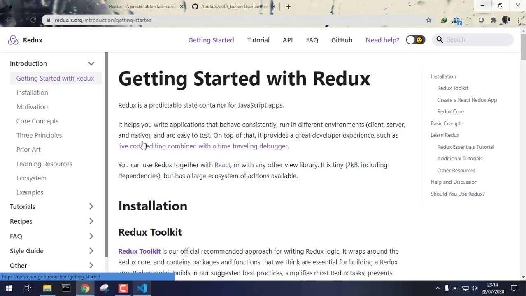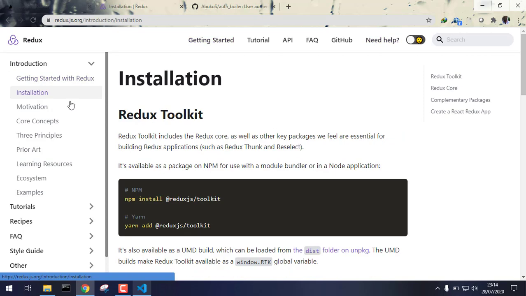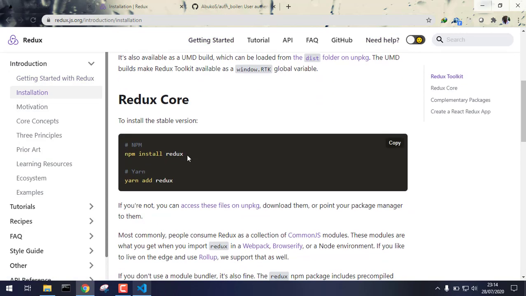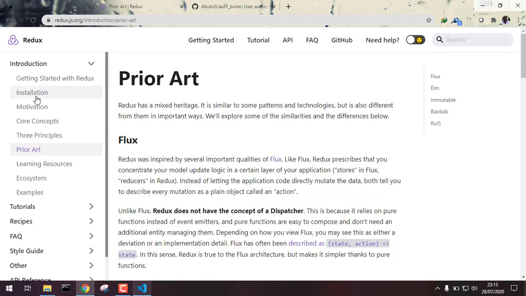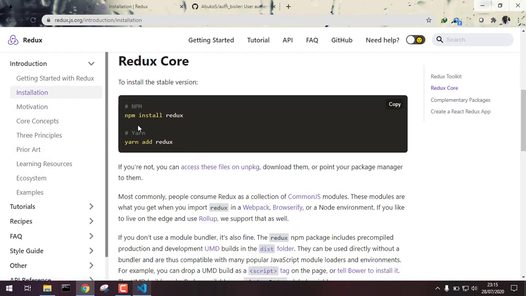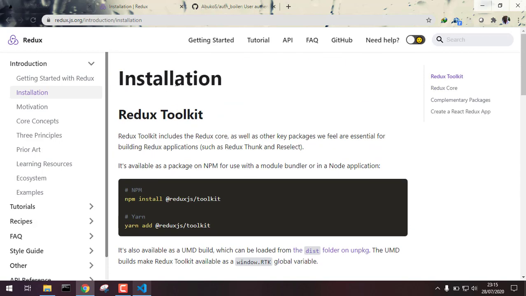So to get started with Redux, if you go to the installation tab, all you need to do is npm install Redux. Oops, what the hell? Yeah, so all you need to do is npm install Redux, and it will install the latest version of Redux, and you can use yarn depending on your package manager.